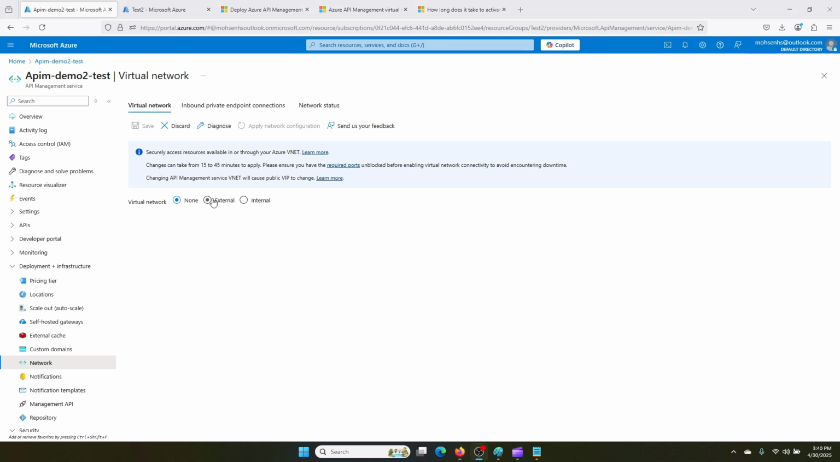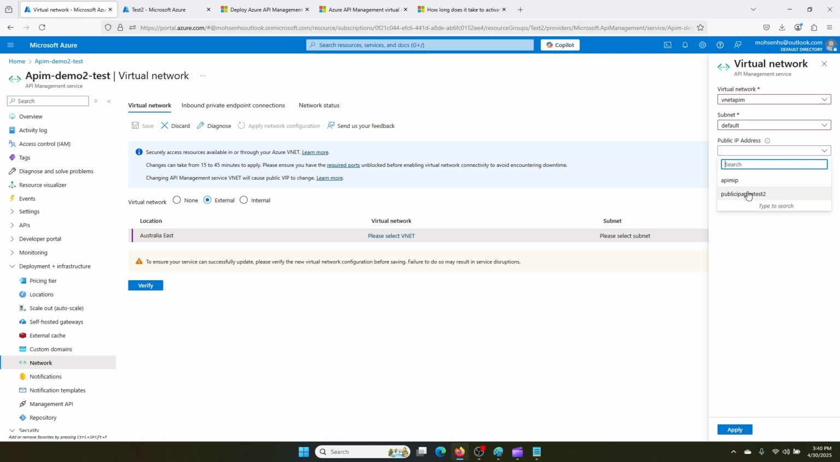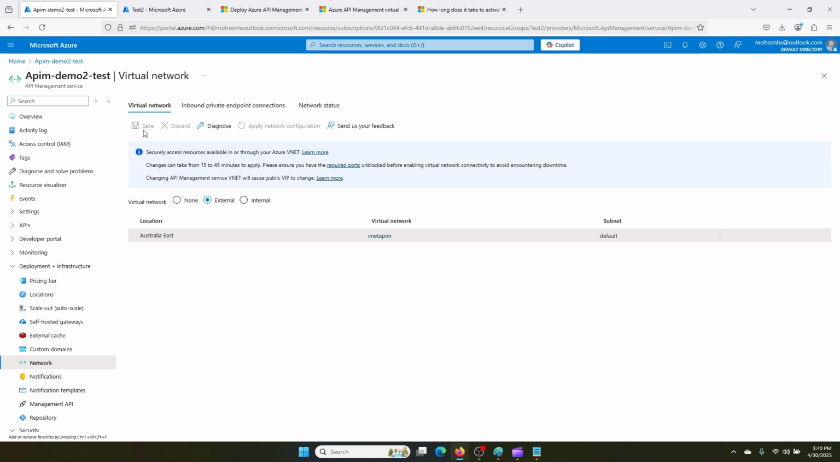Okay, now it's activated. So in the virtual network, we need to select external, select a Vnet, Vnet APIM, select a subnet and a public IP address, which is good. Apply, and then click on save. That's it. It takes about 15 to 45 minutes to apply, and hopefully it's gonna be applied without any issue.